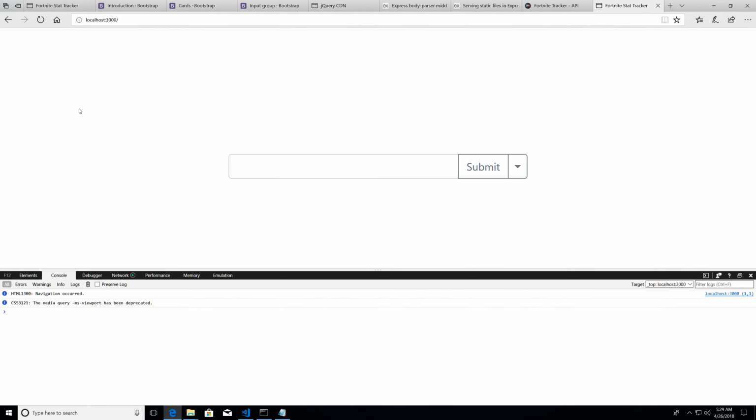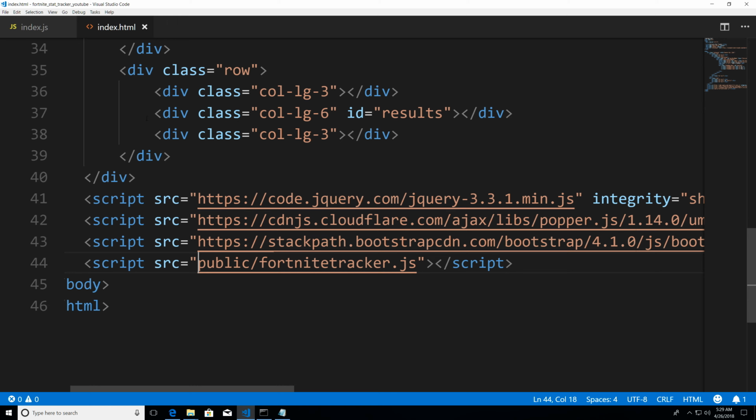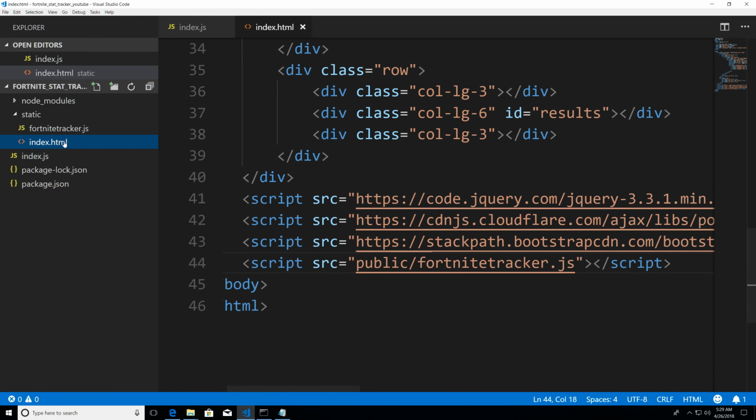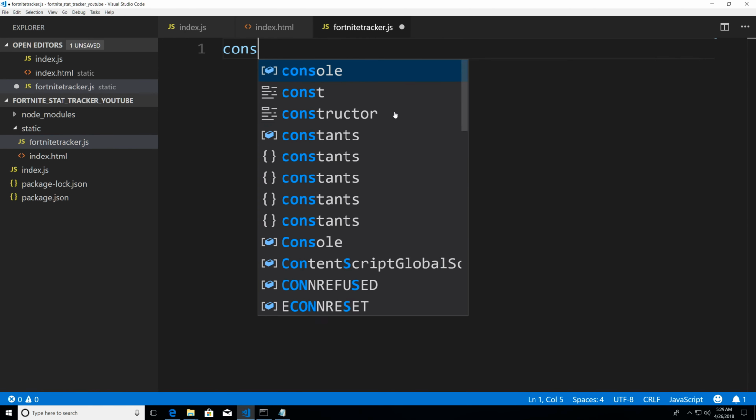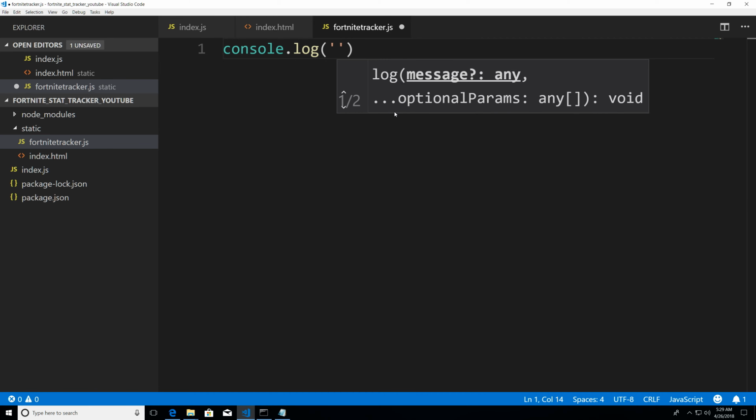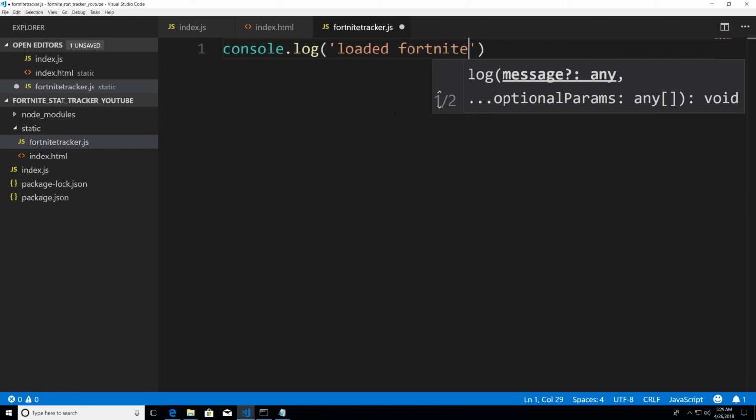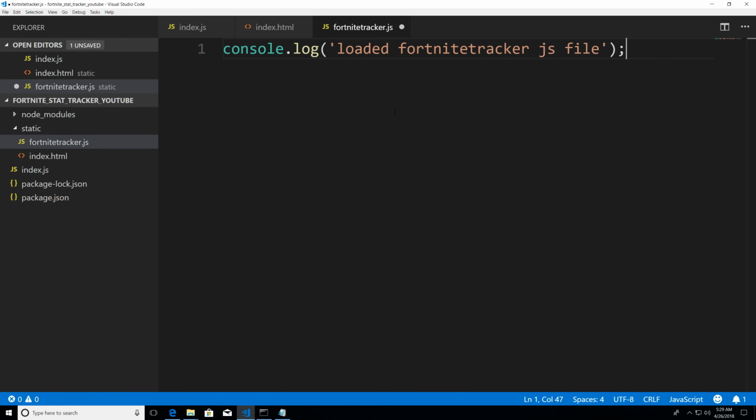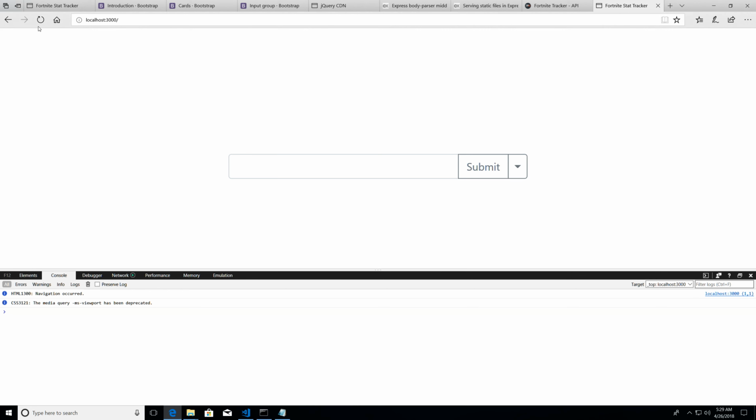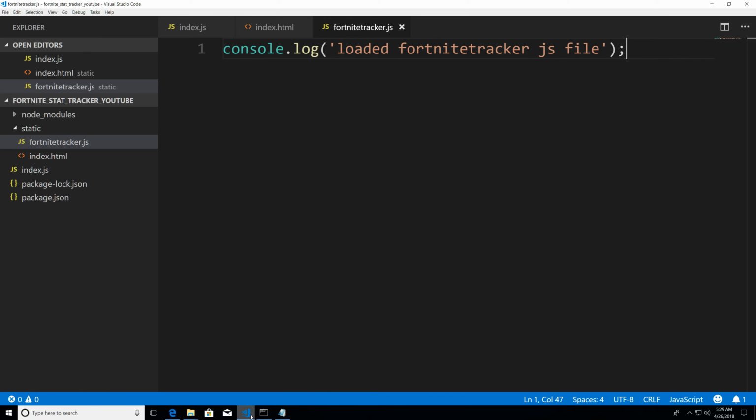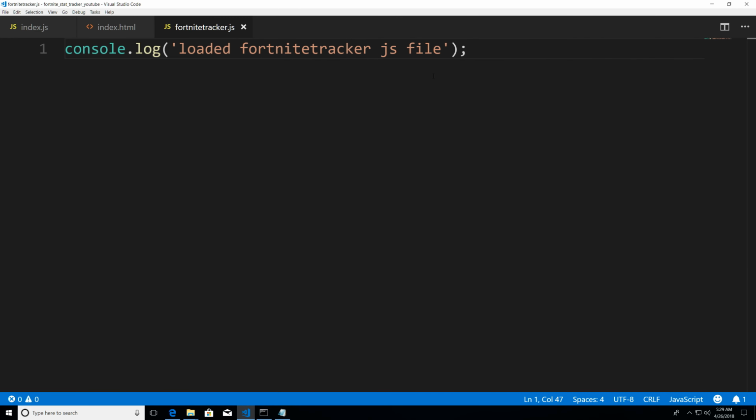And basically what I want to do is make sure that we have no errors. So let's hit Control B, Fortnite Tracker. Just want to make sure that this is being loaded, the FortniteTracker JS file. So I'm going to hit refresh, and you can see that our JavaScript file is working perfectly fine. So let's head back here, Control B, and let's remove this. Now let's start actually coding.